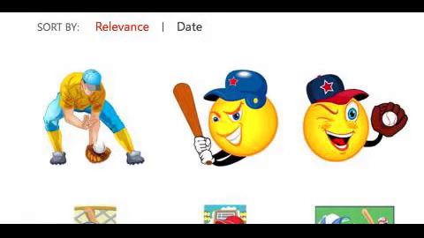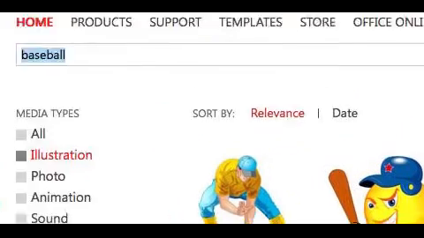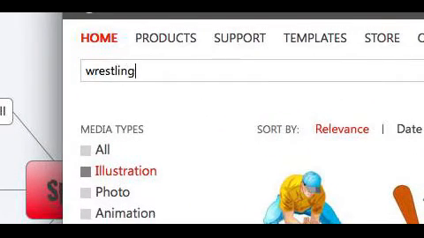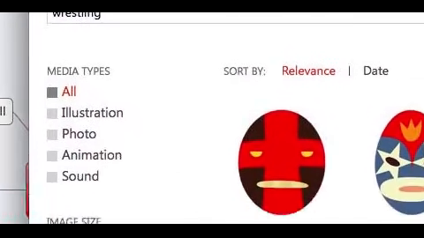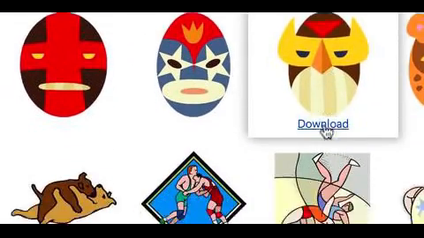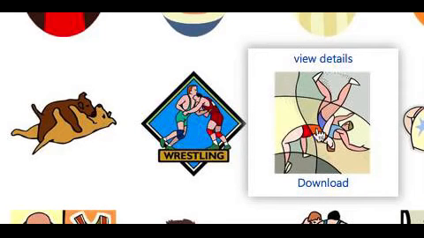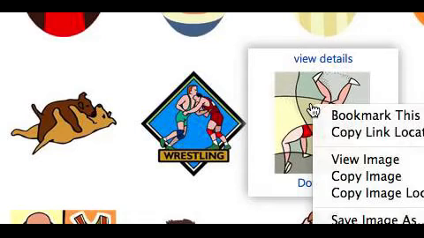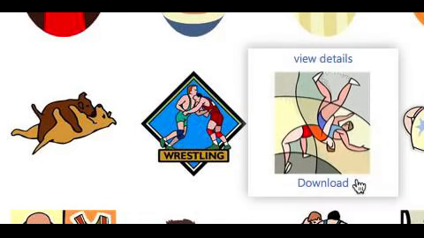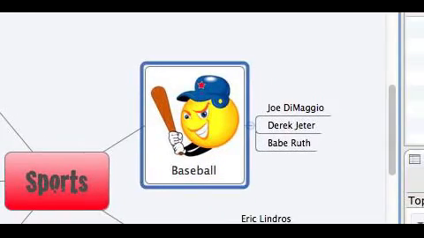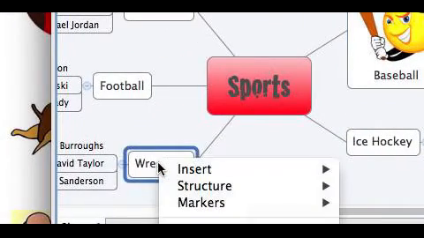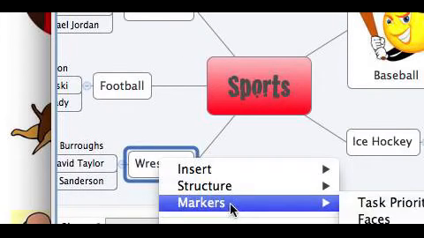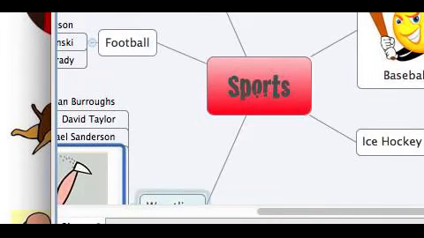So next I'll type in wrestling, because wrestling is one of my pictures here, and I can check out and see, oh, yep, this pretty much is a good image for me for wrestling. I like this one. I'm going to right click on it, copy this image, and bring it back to my project here. I'm going to find my wrestling, right click on this and put it in by pasting or Control V.